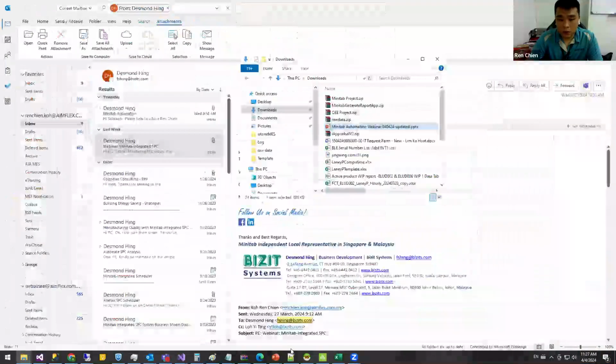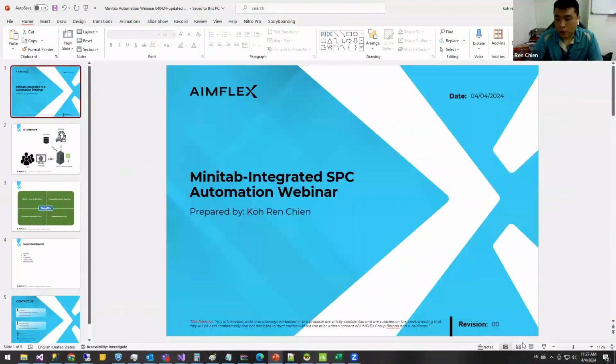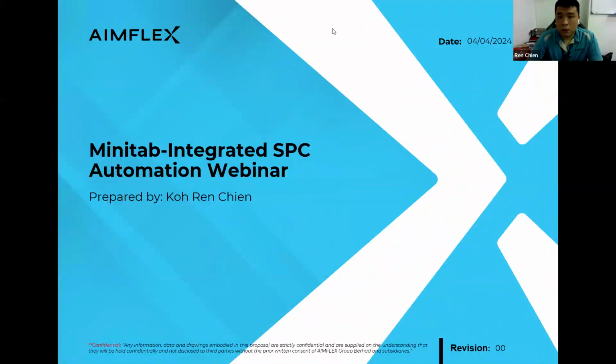Yeah, hi everyone. So next I would like to share a new solution, which is Minitab Integrated SPC automation. Let me share my screen. Can everyone see my screen? Yes. Okay, so this is a new solution that I would like to introduce.